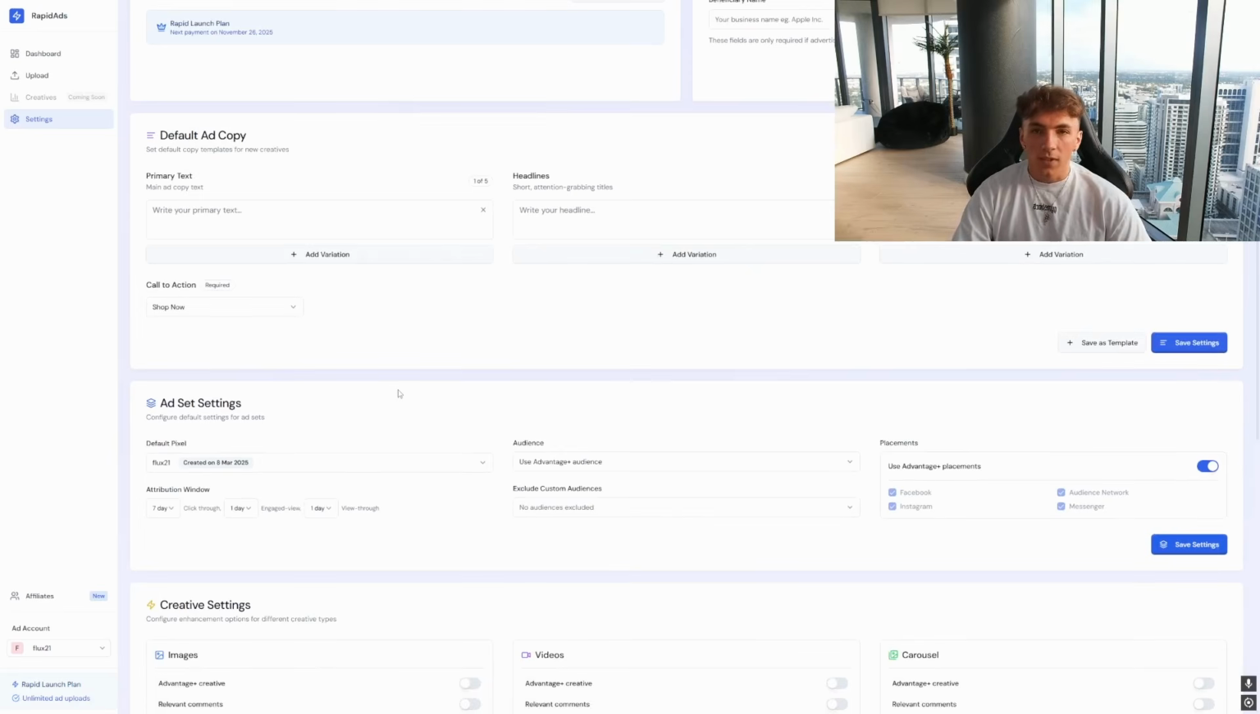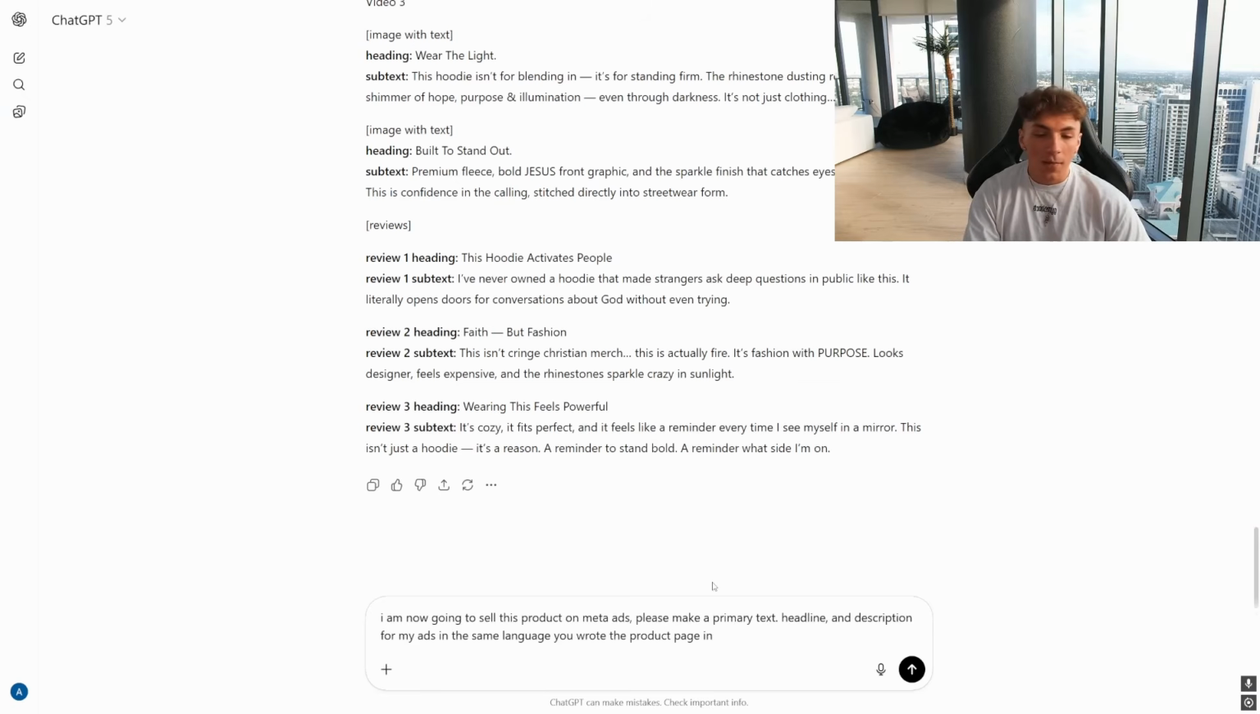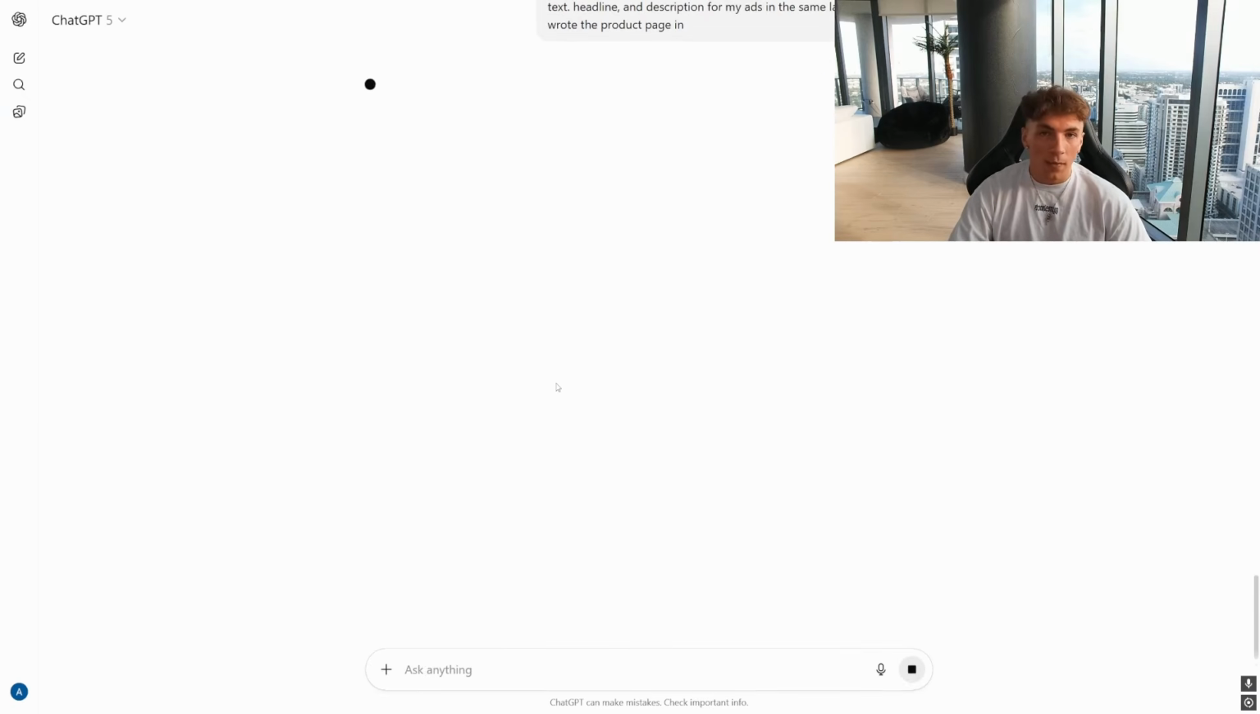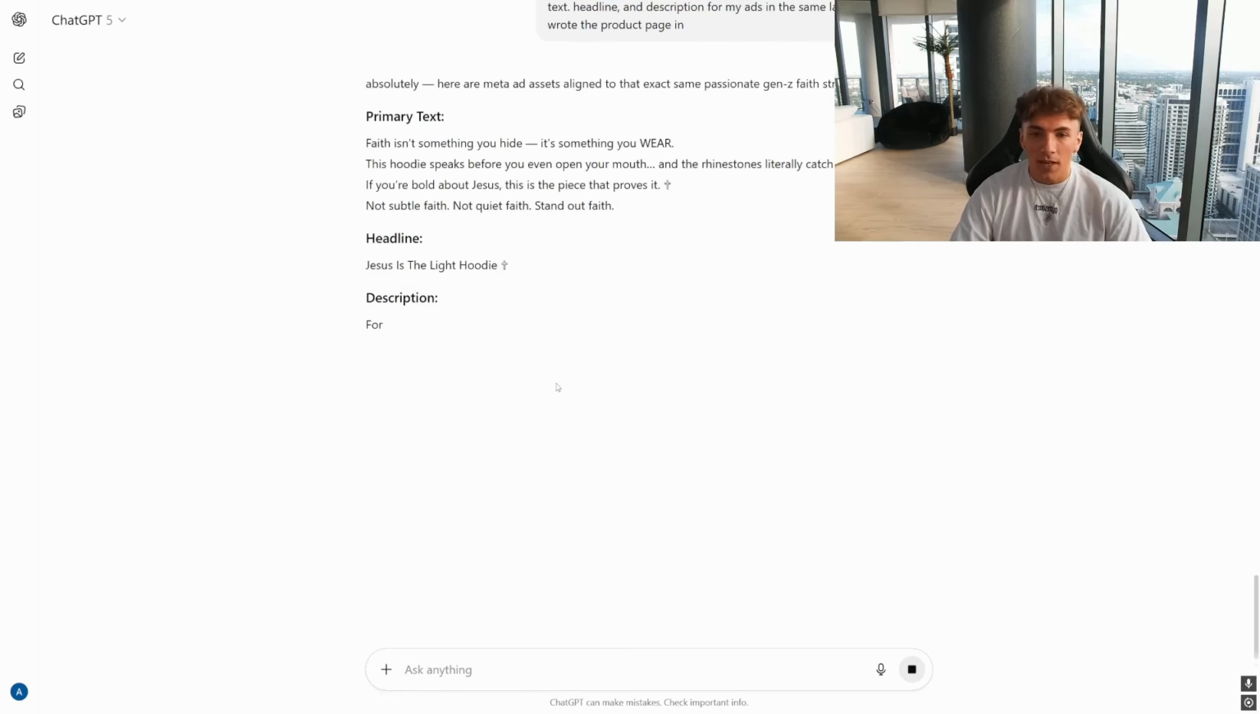So the way we're going to do this is we use this website right here called Rapid Ads, and this allows you to launch your Meta campaigns in 2 seconds every single time, no matter how many creatives that you have. And I'm going to show you guys how we do it. So the first thing I'm going to do is come back to ChatGPT and tell them that we're going to run Meta ads to this product. And now we need a primary text, a headline, and a description for our ads. So it's going to give it to me right here.